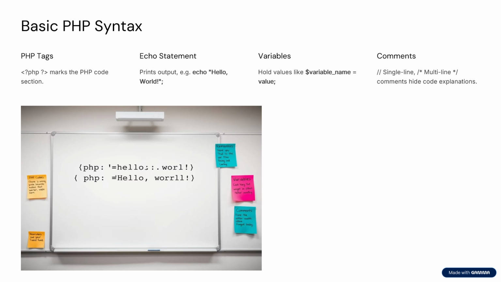Here is the basic PHP syntax. PHP tags. PHP syntax uses question mark. Here is the echo statement. Echo statement is used to output data to the browser. It supports strings, HTML, numbers and variables. Here is an example of echo statement.